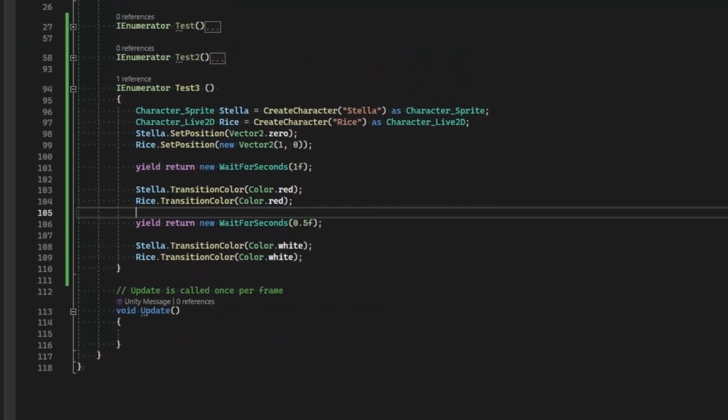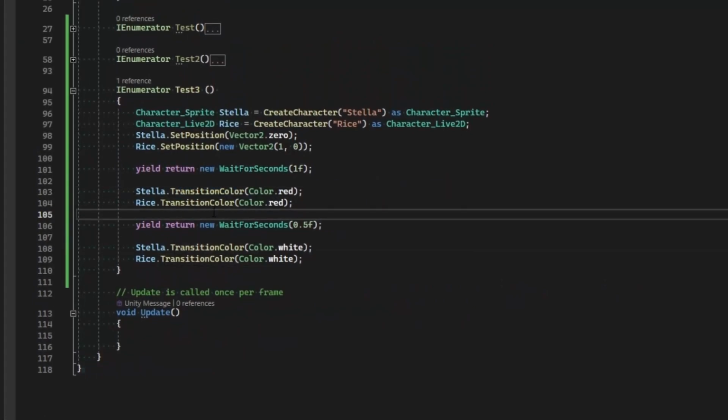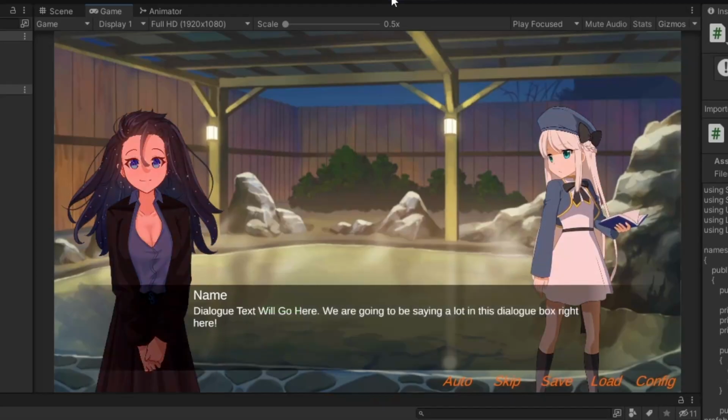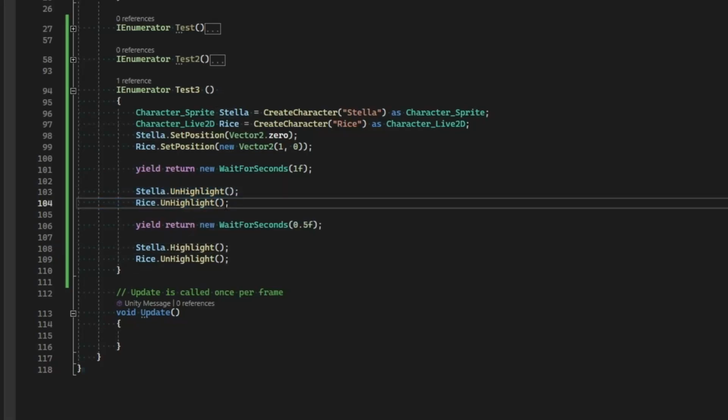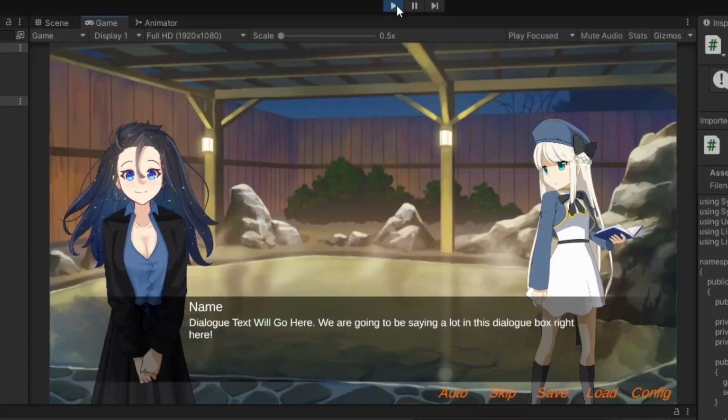To see this in action, we can change set color to transition color, and then see how all of this runs together. And we can see, yep, they transition their colors and then go back just the way they should. And now let's try highlighting and unhighlighting these characters. First, we'll unhighlight Stella, and then we'll highlight Rice, and then we'll flip it around. And of course, we can see it doesn't work for Live2D, so let's fix that now.